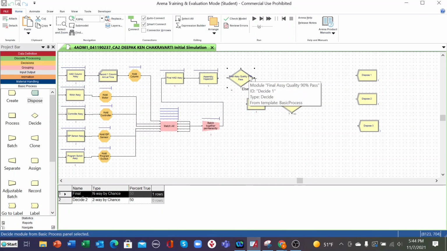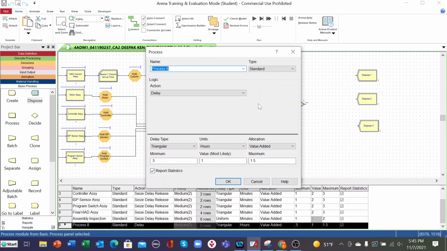So if you see here, it says 90% pass. That means anything that's 90% or pass will go from here directly to some dispose module. And if it is not 90%, then it'll come back to the other module. And this module is nothing but the rework module. So basically we're going to add a rework module right here, which is the module called rework.